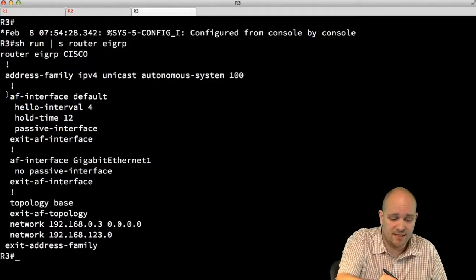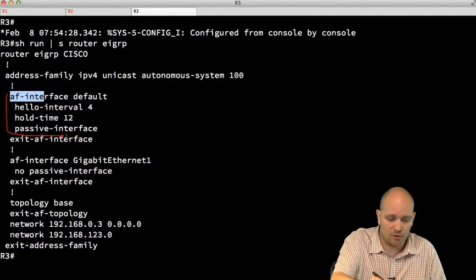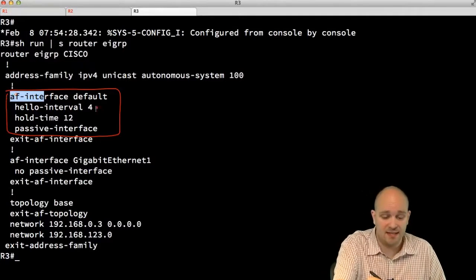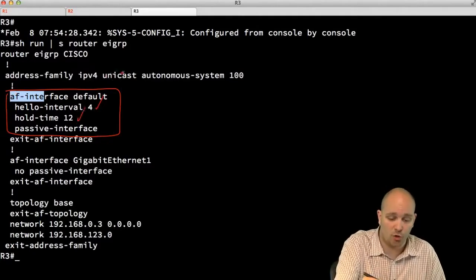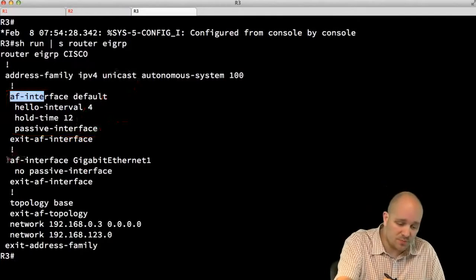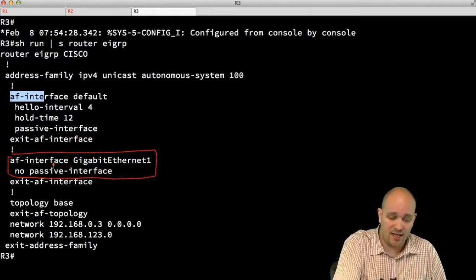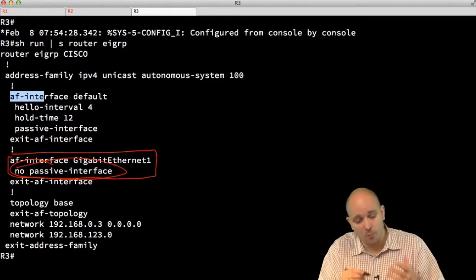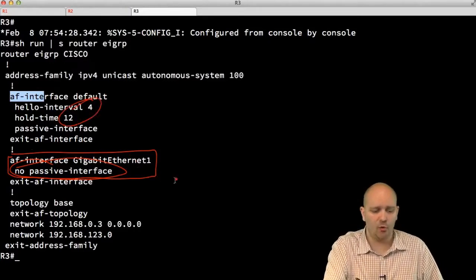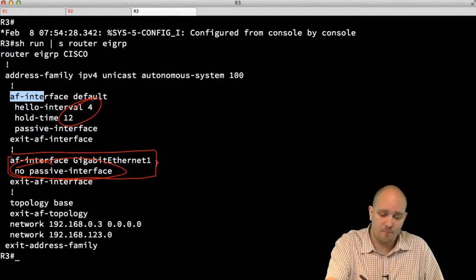just configured. I can see that for all the interfaces by default, all the interfaces in this particular address family, I can see that my hello timer has been configured, the hold time has been configured, and that they are all passive. But this more specific definition here for gigabit 1 actually takes precedence, so no passive interface takes precedence. But what about hello interval and the hold down timer?